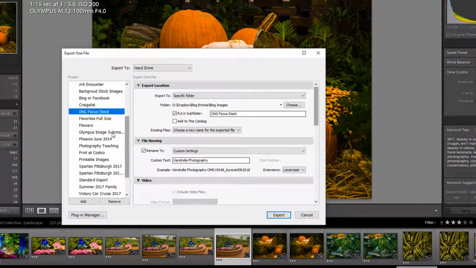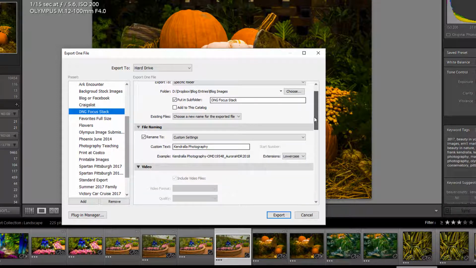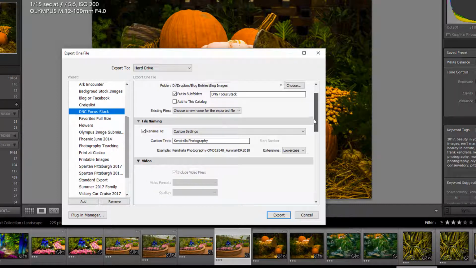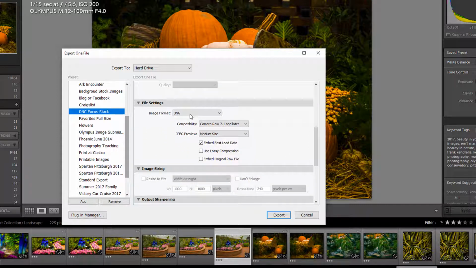DNG focus stack. I'm going to show you this is that when I do focus stack images, like macro work or whatever I'm doing, I have this already set up that's going to send it off into a DNG style. You could do it as a TIFF or whatever, and then I bring it into a focus stacking application that I use. Okay, so you could do that.